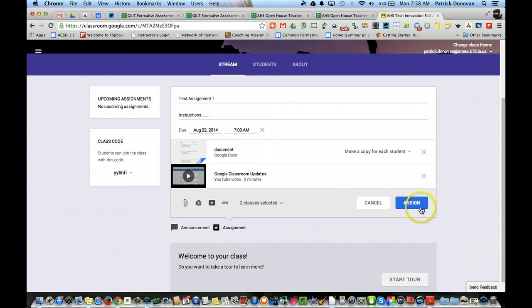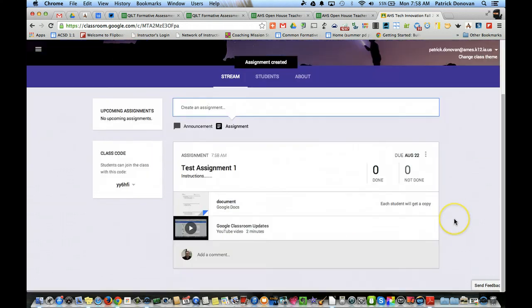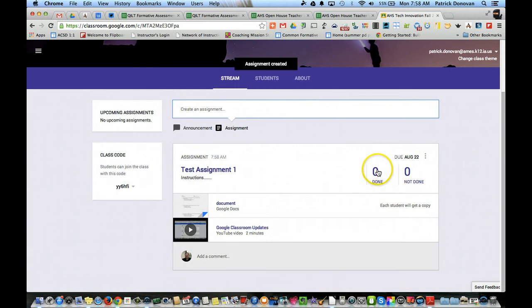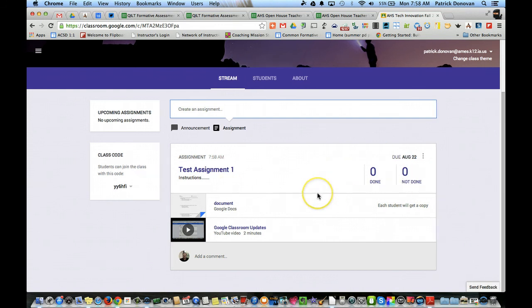Once I'm all ready to go, I just click Assign. It's going to create a copy of this for each student, similar to, if you've used it, how Octopus works. This will show up in the stream. Now with my view, I'll be able to see if students are done or not, how many have turned in and how many have not. I don't have any students in my classroom just yet, so this will not show up for anybody. I see the due date, and I can see this all in the stream.